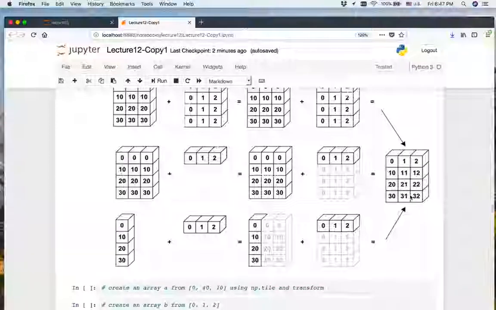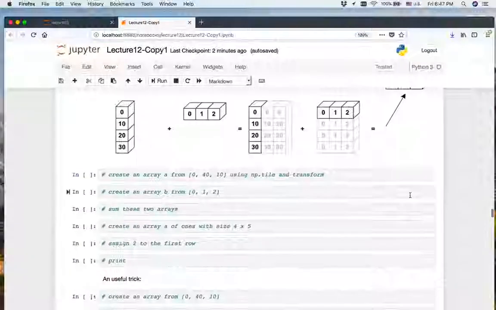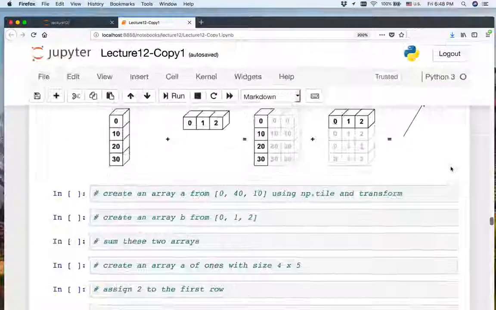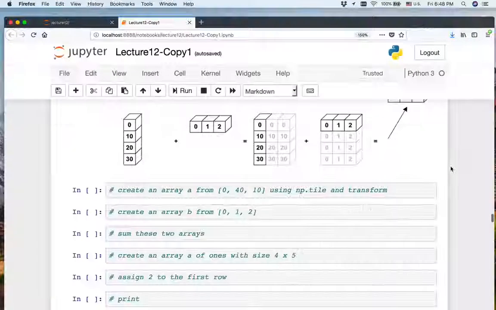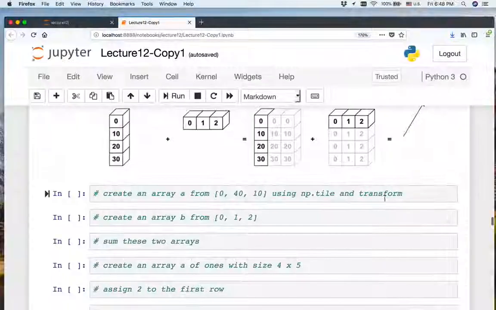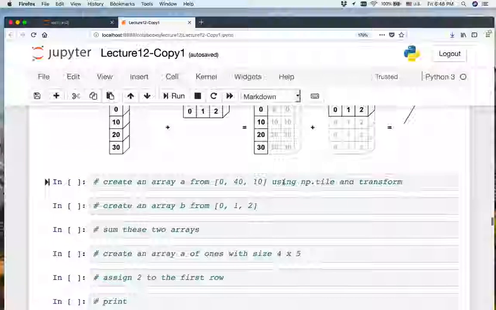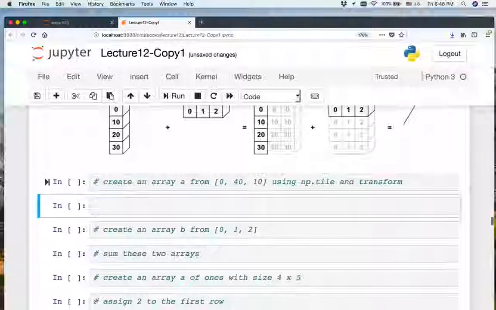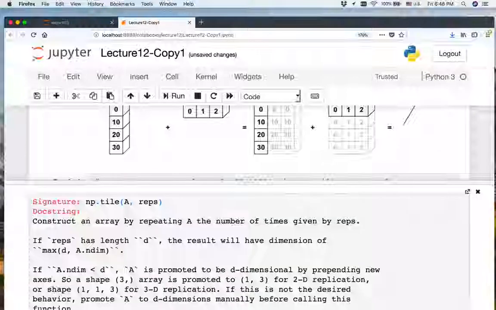Okay, so let's look at examples. Okay, this must be too small now. Ooh, too big. Okay, create an array of 0, 40, 10 using np.tile and transform. Okay, what does np.tile do? Let's first take a look at it. Okay, so it constructs an array by repeating a, the number of times given by reps.